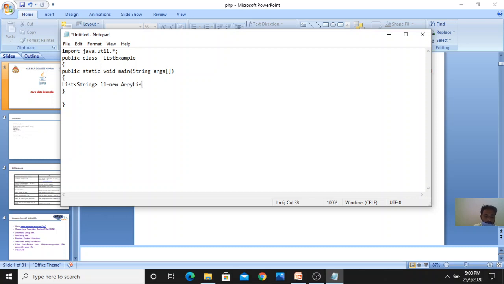Here notice it. List is an interface. We cannot create the object of the list. Instead, I am creating the object of the ArrayList class with the help of the new keyword, and I am storing the object in L1, which is a variable of the list interface. So first I have created the variable of the list interface, and I am storing the object of the ArrayList inside L1. Remember, we cannot create the object of the list interface.